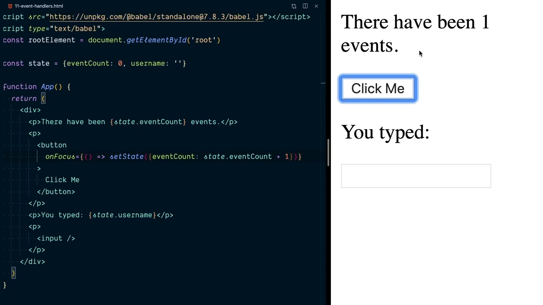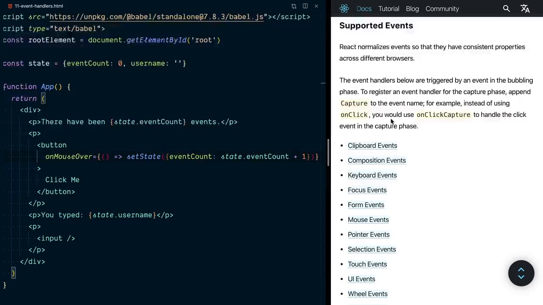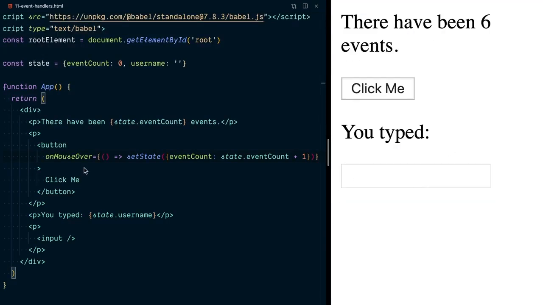And every time I focus the input, we're going to get an increment on that event. Or we could say on mouse over, save that. And every time I mouse over, we'll get an increment on that event count. And there are a lot more events that are supported by React. Let's set this back to on count.